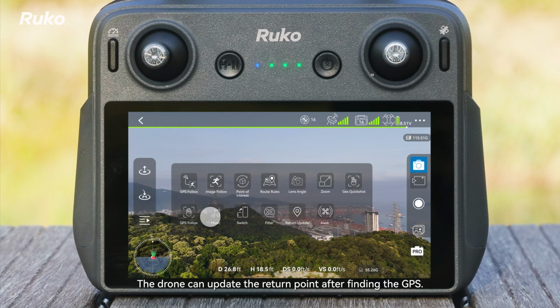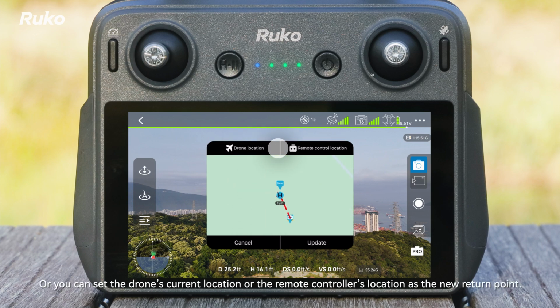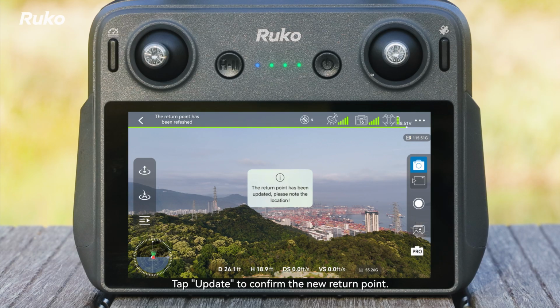The drone can update the return point after finding the GPS. You can drag the map to select a new return point. Or you can set the drone's current location or the remote controller's location as the new return point. Tap Update to confirm the new return point.